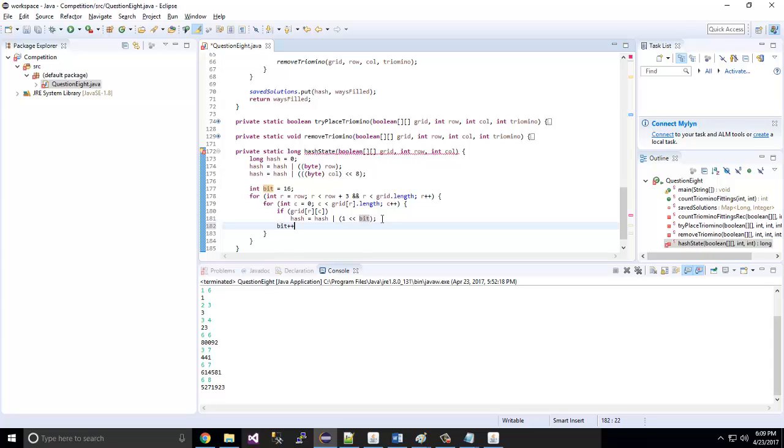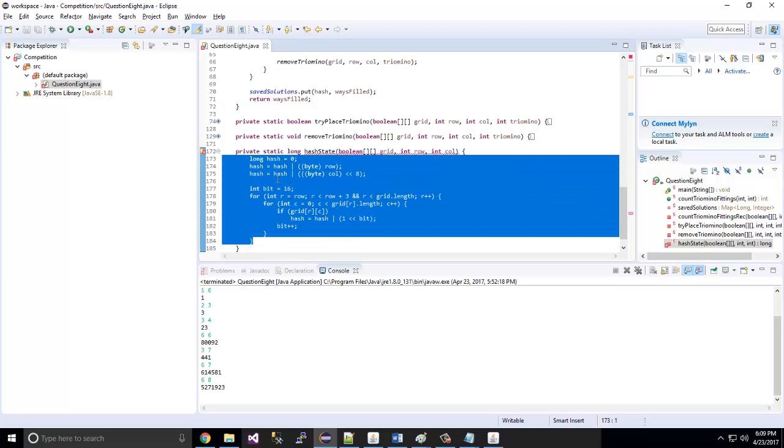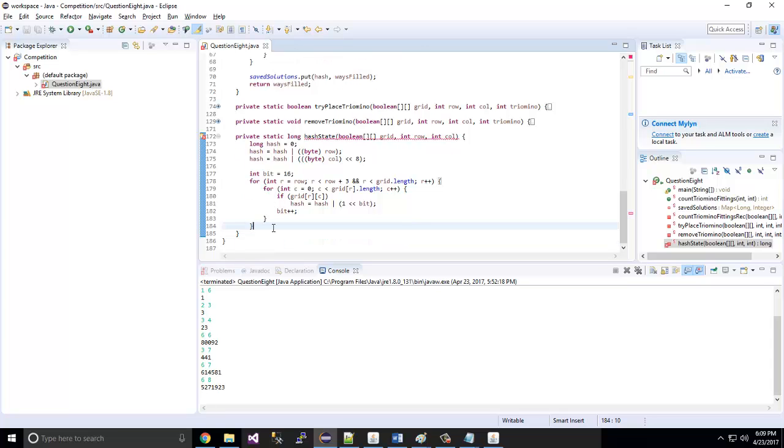And then all we need to do is also advance that bit counter so that the very next one goes on the next bit. So by the end of this for loop, we'll have recorded both the row, the column, and all of the spots in those 3 relevant rows, the information that we need to make a unique number for each grid, row, and column setup. So then we can just return that hash.